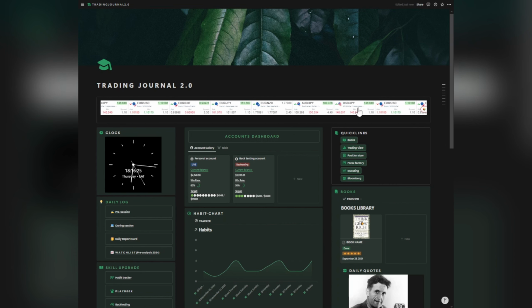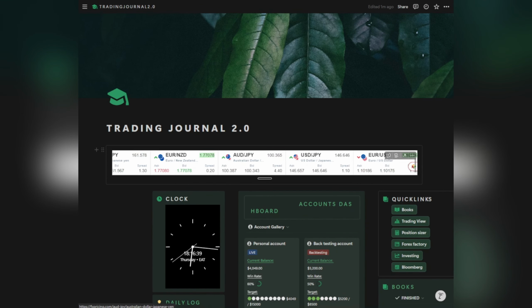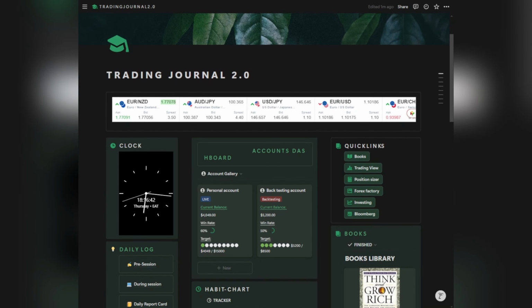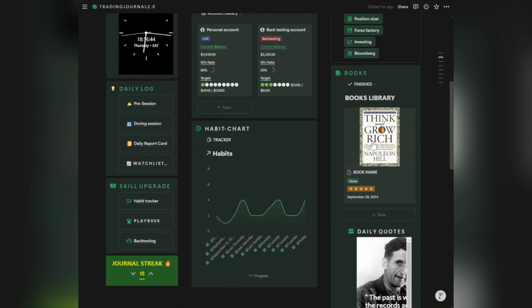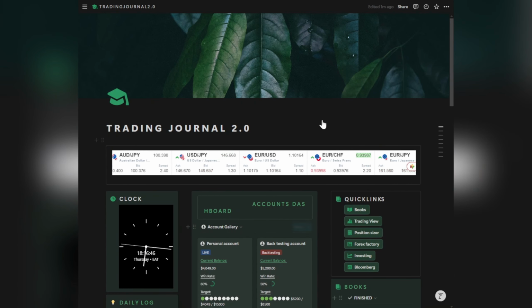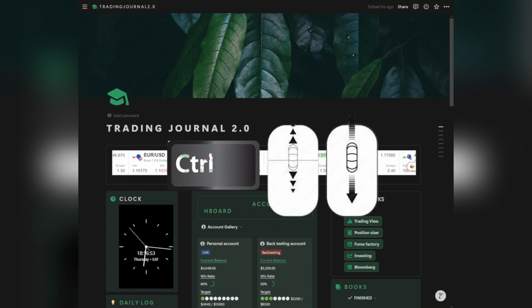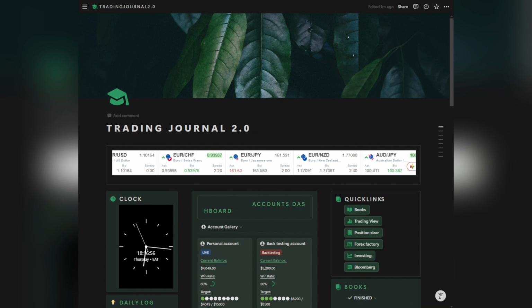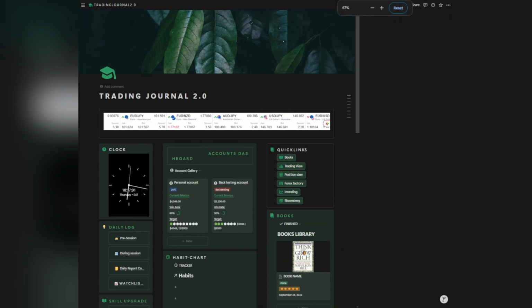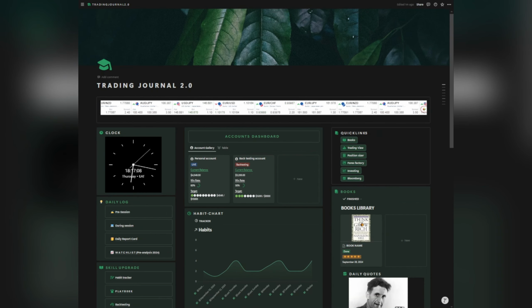So what you do is, once you get the template, for example, this is what's going to happen. Once you duplicate the template, you might get something that is really zoomed in. So what you need to do is click on Control, then zoom out on your mouse, or you can zoom out from your Google settings. Hold Control, and scroll out on your mouse to zoom out.